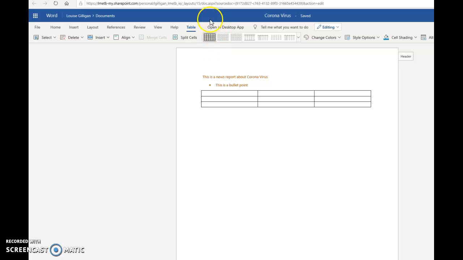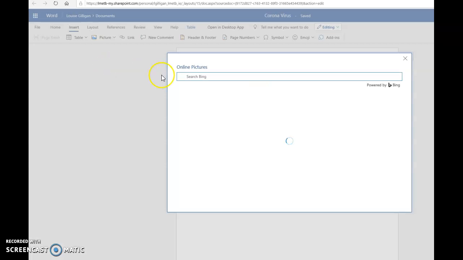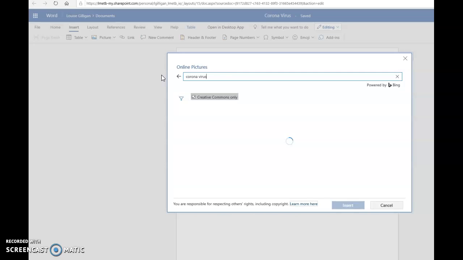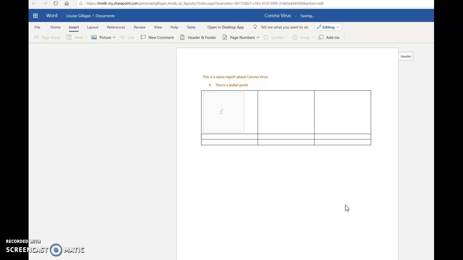When you select it, you will get an extra toolbar with all the options for inserting and deleting rows and columns. To insert a picture, simply select insert and picture, and it'll ask you from this device or from Bing. So if you want to insert it from a website, which is what it's asking you to do, you'll simply select Bing and type in. Plenty of pictures about coronavirus there because we are all inundated with it, okay, and you simply select whichever one you want and insert it into the image.